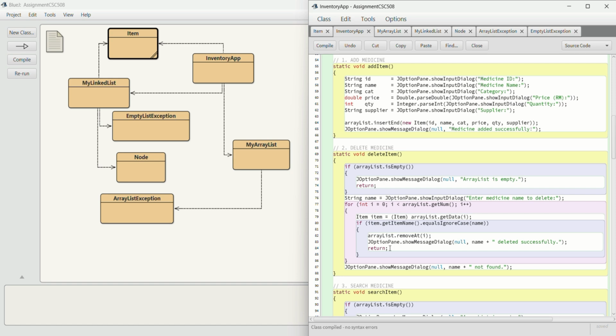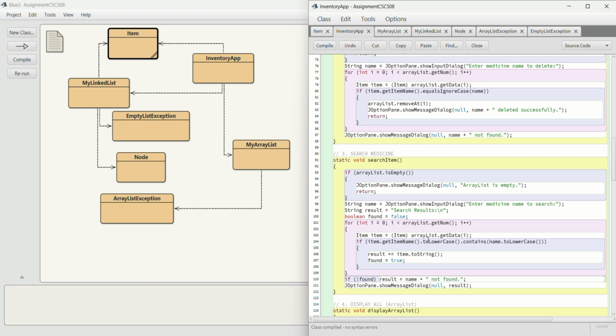The third function is search medicine. This allows partial searching, for example, if we search "para", we can still find it. If we search "para", we can find paracetamol, yes, because it contains them.